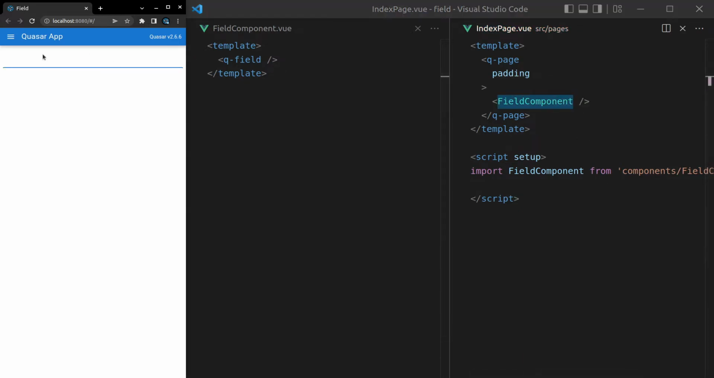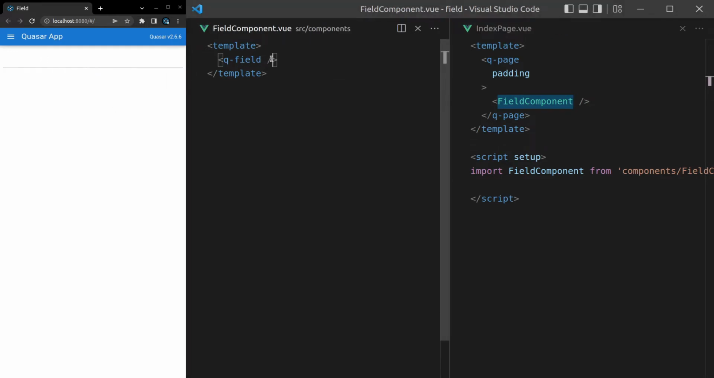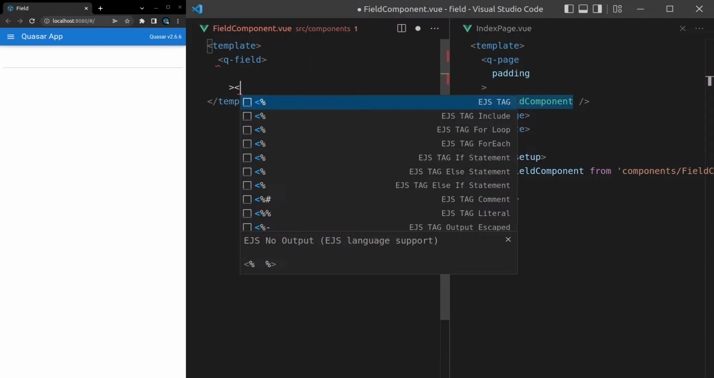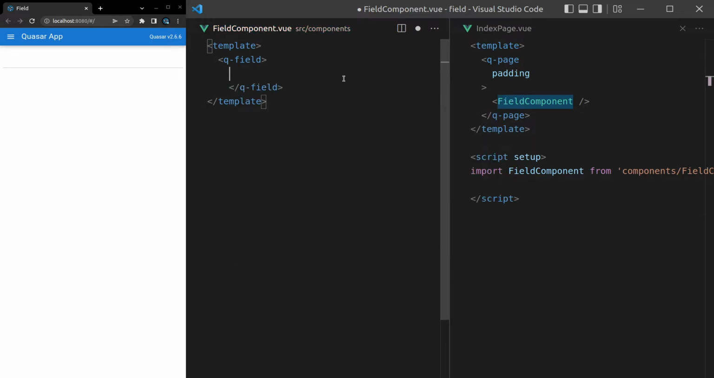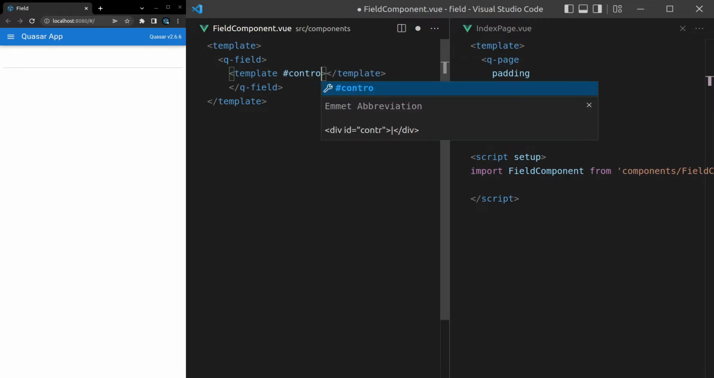There we go. Looks very similar to a QInput component. Now the main thing you need to know about is a special slot we get with QField, and that's basically for the meat of the component, for the middle section here. I'll show you what I mean. Let's come in here and then add a slot, template, and the slot name is control.